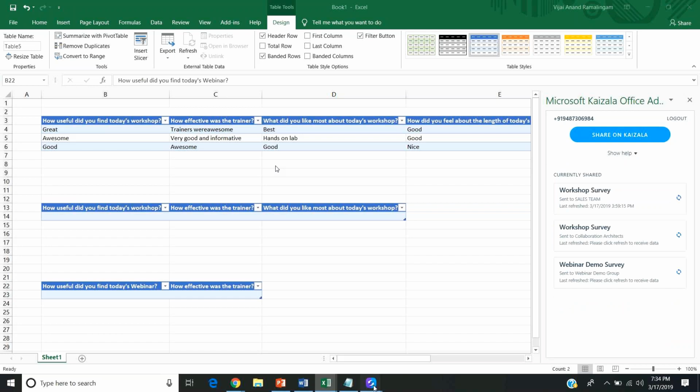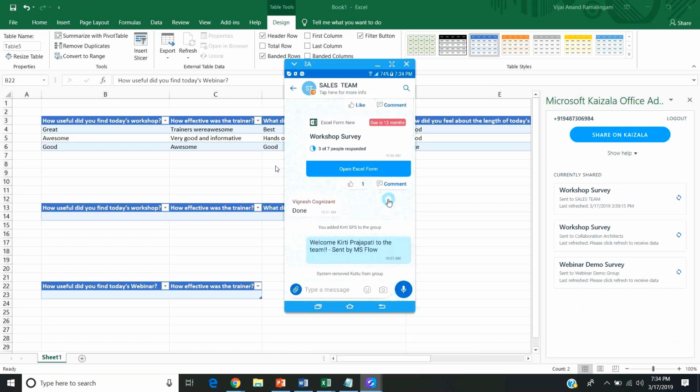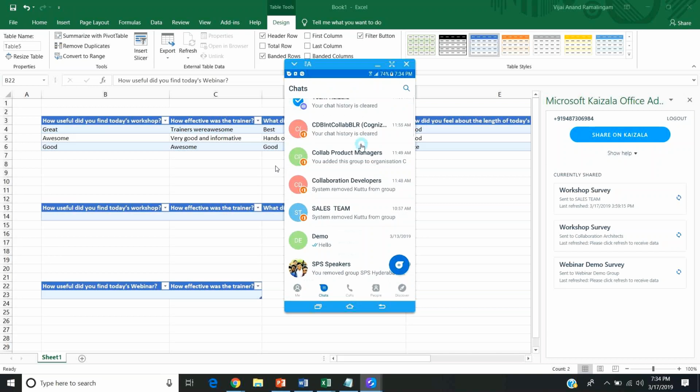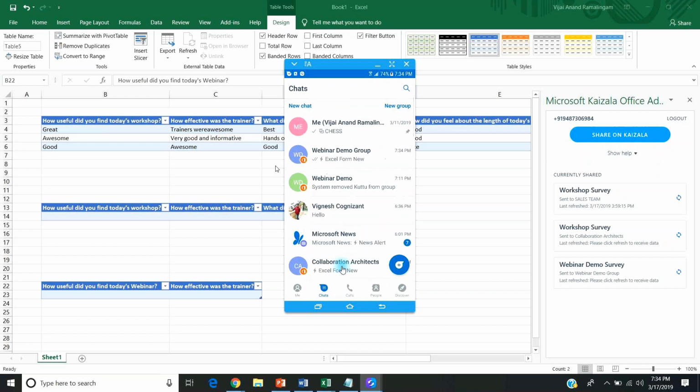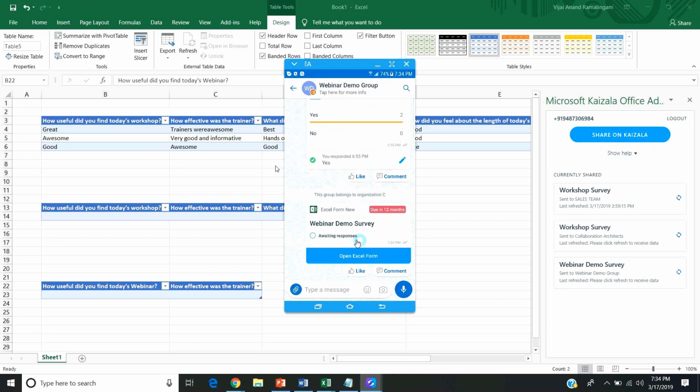Okay, if I go to the mobile app, so this is the group, webinar demo group, and you can see the survey has come here. Open Excel form, awaiting responses. So see how easy it is. In case you want to create some surveys like this, you can just create it from here and publish it so that you can respond to it from the mobile itself.